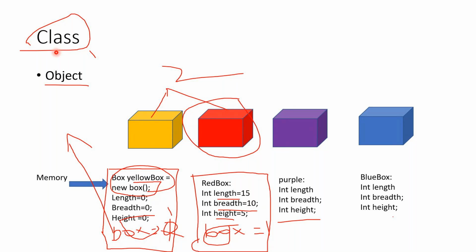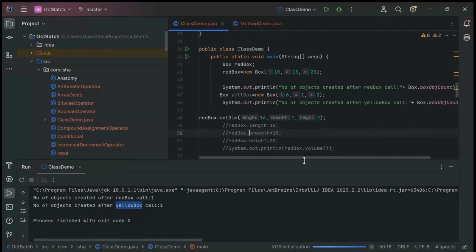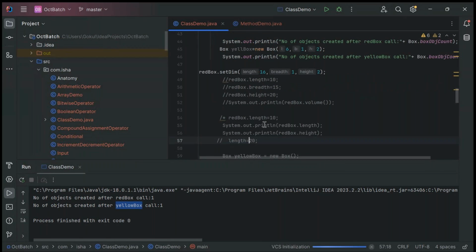For that only, I was showing the example of static. Previously I was using a normal variable. Let me share the screen again. I'm sharing my editor now. Later on I have added a static keyword. So when I added the static keyword, I went back and checked here.